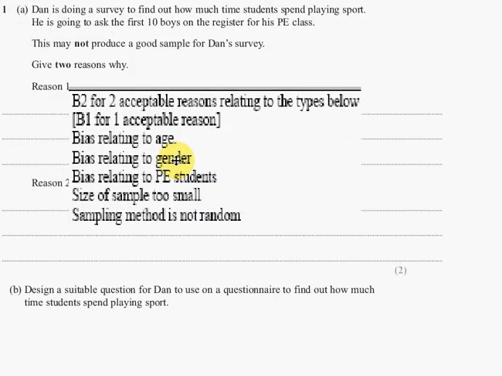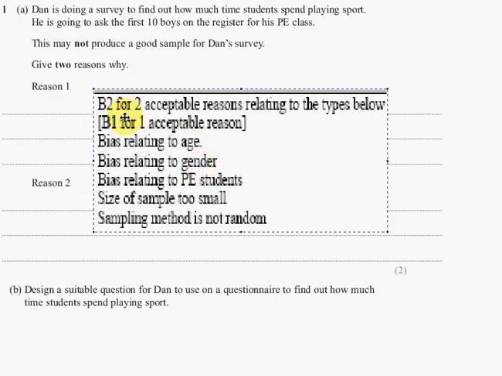scheme. So, if you only put 1 reason, you only get 1 mark. If you put 2 acceptable reasons, then you get 2 marks, okay? And that could be anything to do with bias relating to the age, bias relating to gender, bias relating to PE students, size of the sample being too small, or sampling method is not random, okay? So any of those things, but you need 2 of those, 2 reasons, and you'll get the 2 marks.